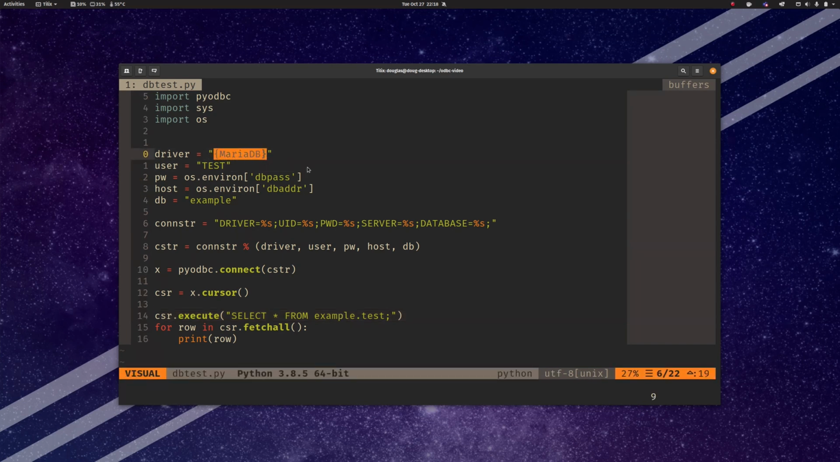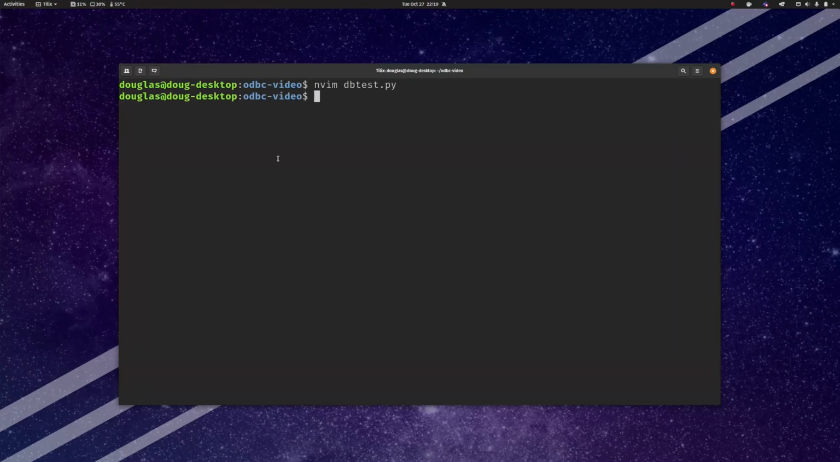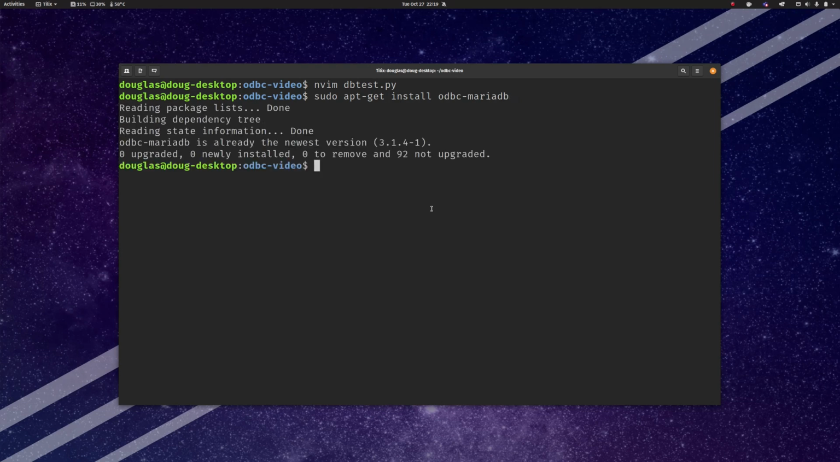Now, when you're setting up your PyODBC or really any ODBC drivers, typically what happens is there's a driver manager that takes care of it all. So for example, here, what I'm doing is I'm telling PyODBC to look in my driver manager for something called MariaDB and use that driver. Now the problem is even though I have installed the MariaDB ODBC drivers, so apt-get install odbc-mariadb, I already have them installed.